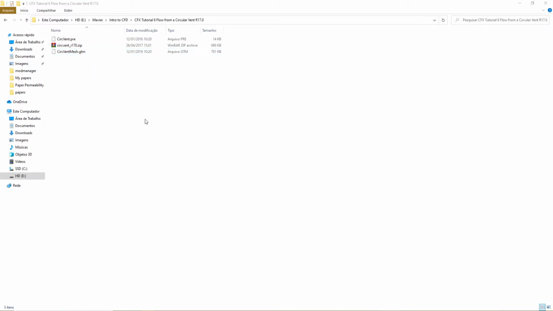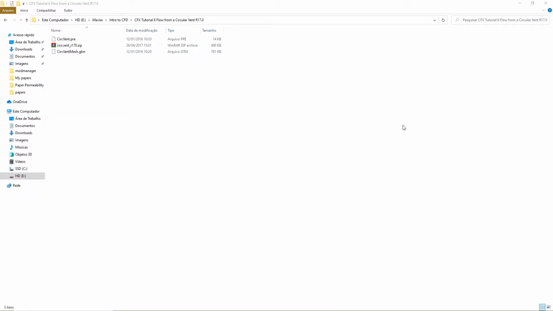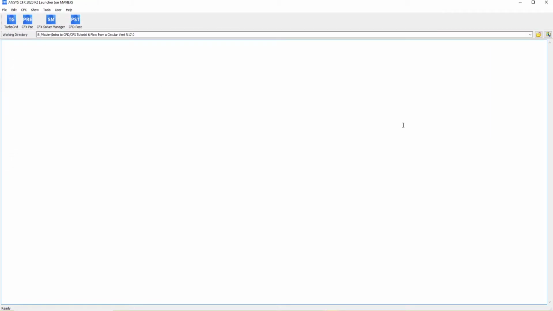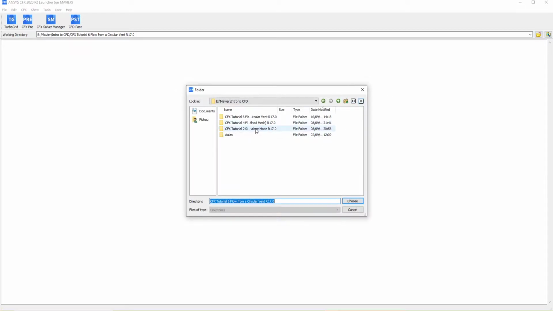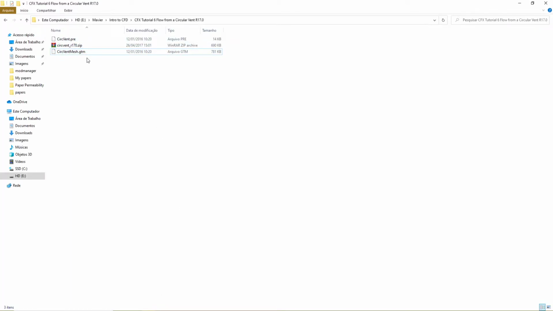Right, so let's open CFX. We're going to be using CFX in its standalone mode, again, not in the workbench mode. So open like this. Now, always remember, choose your working directory appropriately. This is going to make your life much easier throughout the simulation. So the one that I'm going to choose is the folder where I have these files right here. In my case, it's CFX tutorial 6 flow from a circle event R17.0.